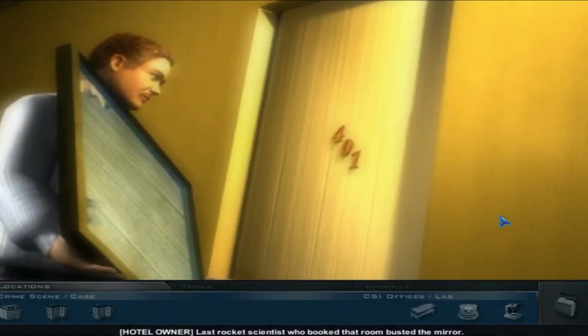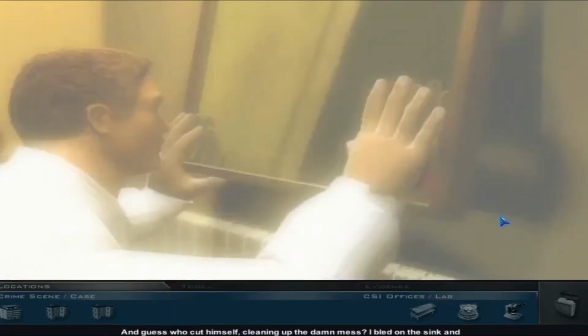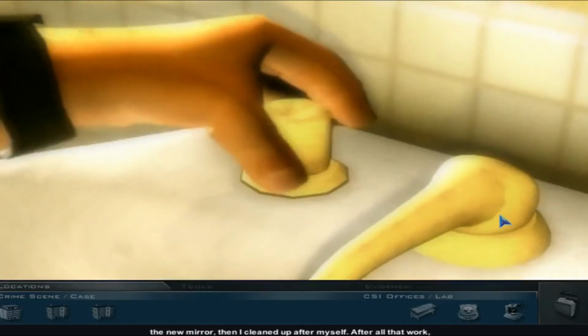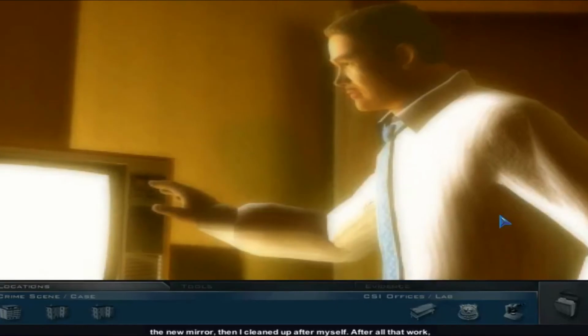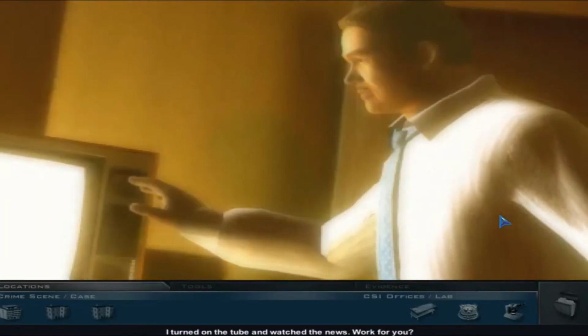Last rocket scientist to book that room busted the mirror, and guess who cut himself cleaning up the damn mess? I bled on the sink and the new mirror. Then I cleaned up after myself. After all that work, I turned on the tube and watched the news. Work for you?